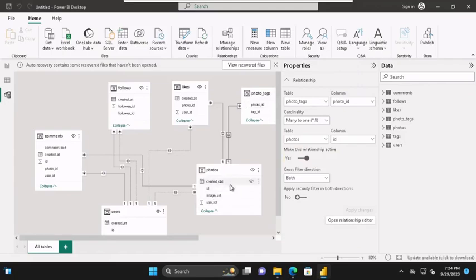This will be one to many. So they are different, depending on what actually defines them, which is the connection. But right now, our cross filter is correctly set to both. That means it is bi-directional, basically.